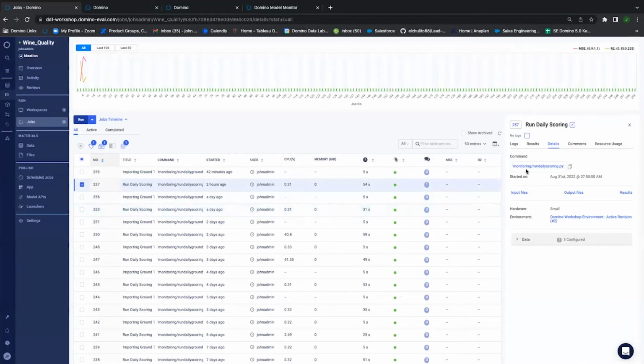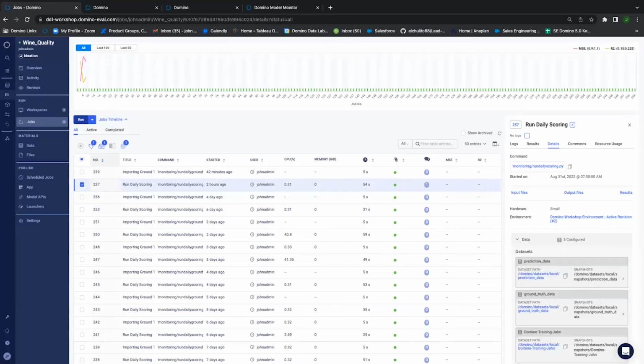What I mean by that is, if you select any job, I can see the command I ran, if I provided any input files, any output files that came from that job, any results, like for example, standard out on the terminal output, as well as what hardware tier I selected. And then, if I selected a specific environment, and if I used any Domino datasets.